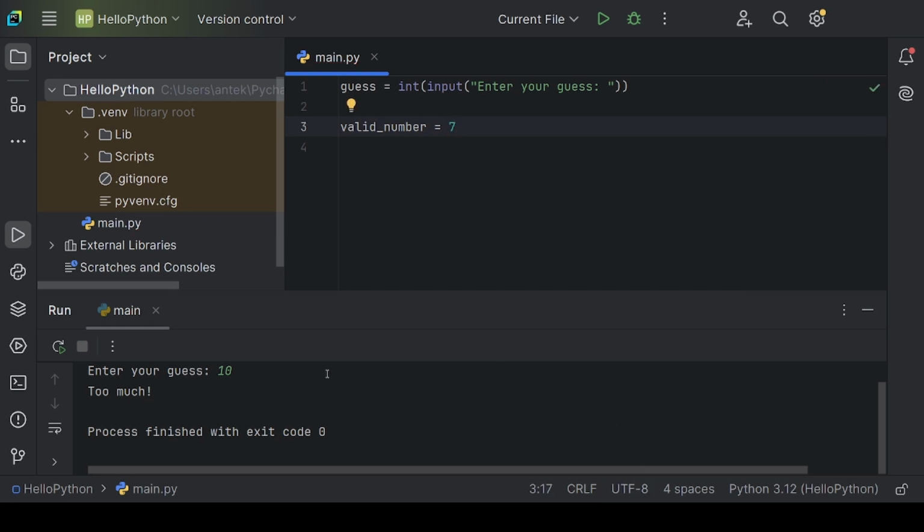So if you guess that the number is 7, then it will print out, yay, you guessed. And if you enter a number that's greater than 7, the program will write that you have entered a number that's too big. And of course, if it's less than 7, then it will type out that the number is too small. So let's do this.